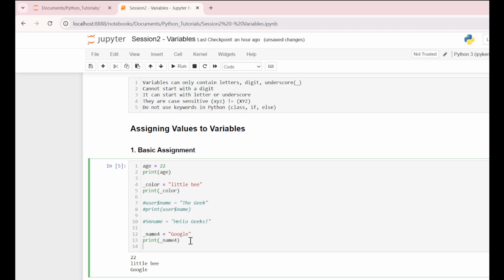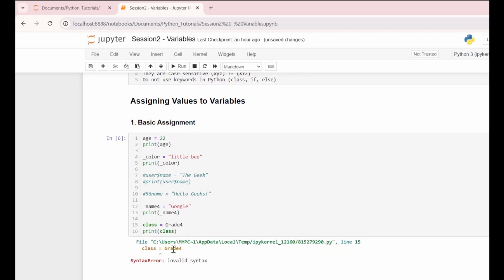So it is valid. One more thing is, suppose I'm using a keyword in Python. Can I give class is equal to grade 4 and say print class? No. You can see as soon as I gave class, it's coming in a different color because this is a keyword in Python. It is identified as a keyword and you're not supposed to use class. This does not execute. So these are the main things one has to remember while declaring a variable.